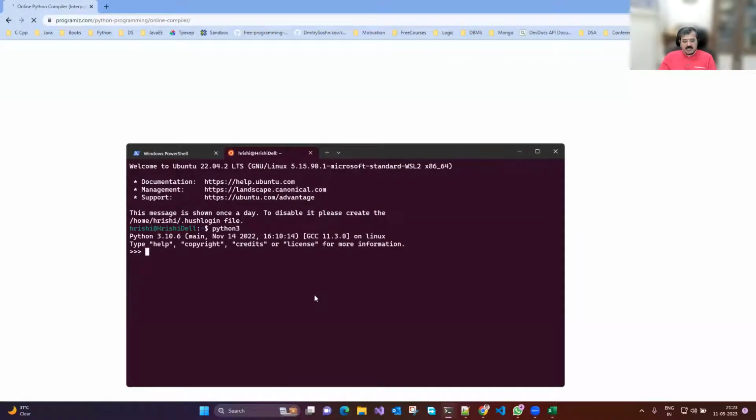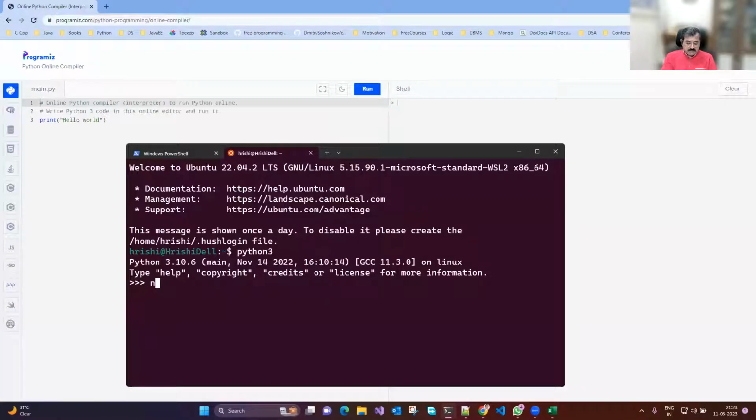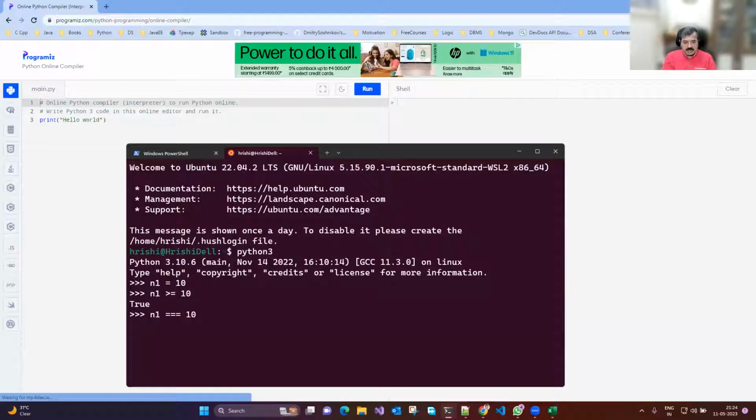Now, suppose I have a number n1 equal to 10, and I want to check whether n1 is greater than, equal to, or less than something. Three values I have to check. So I say n1 greater than or equal to 10? It says True. n1 equal to 10? It says True.